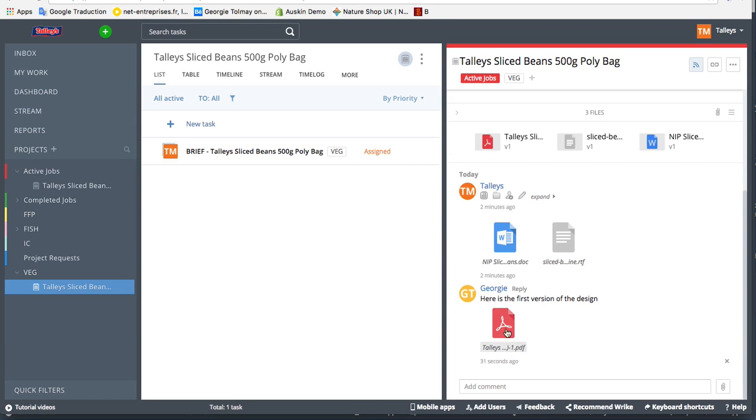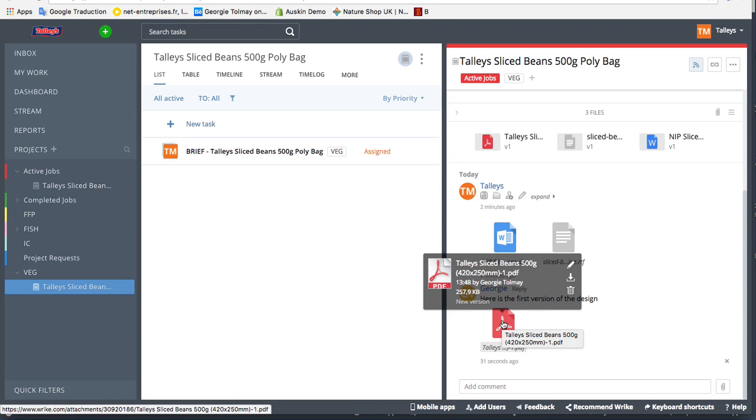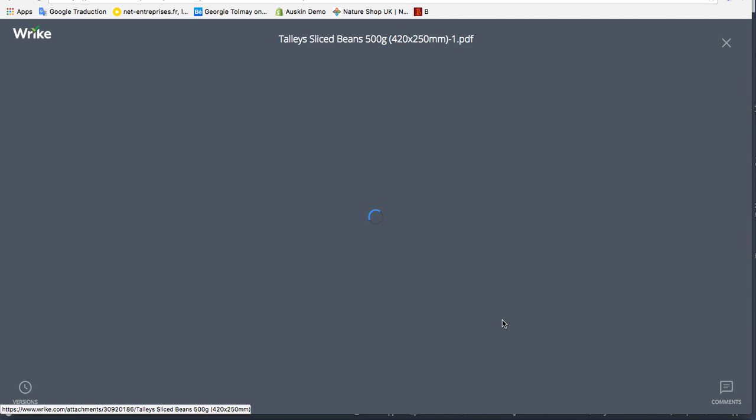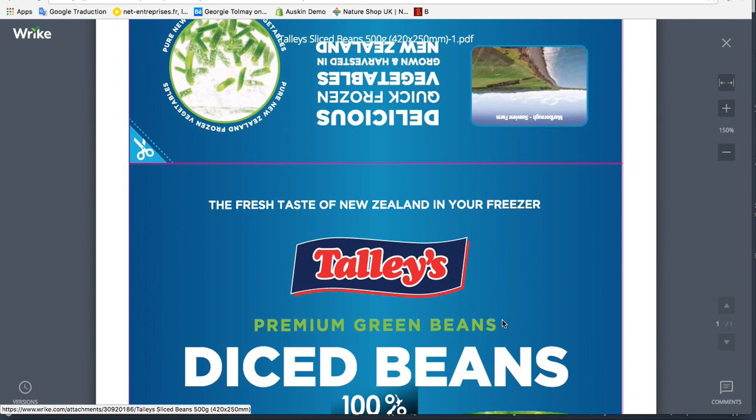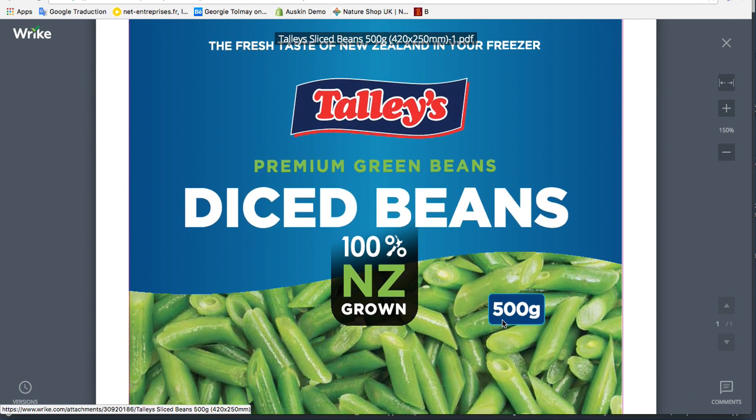Alright, so designer has sent file. I want to have a look at that file now. I can either download it and look at it, but what's so neat about this particular product is that you can see it within the space, within the actual user interface. And we'll see straight away that there is a big problem. We've got diced beans instead of sliced beans, and we need to correct that.